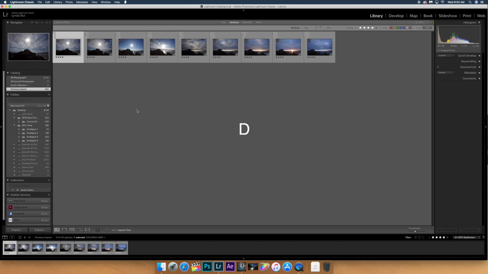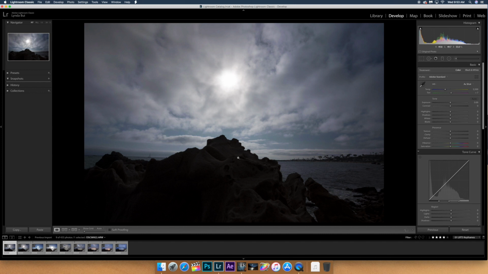Now if you hit D on the keyboard, that'll bring up your develop window. I'm not going to walk you through the entire editing process of each individual photo, because again, it's really subjective. I'll show you some basics that I do, but have fun with it, adjust your own way.